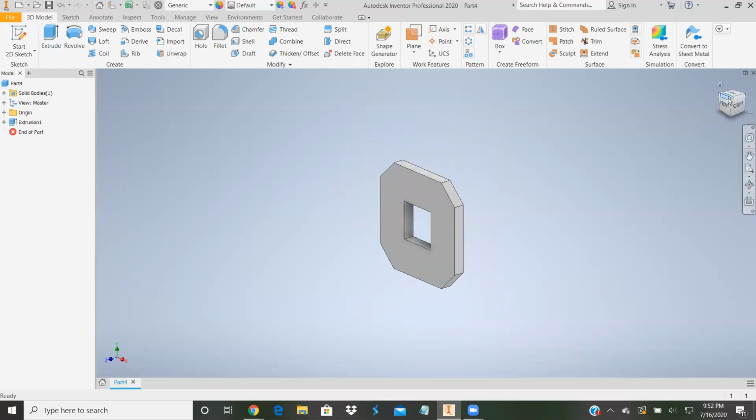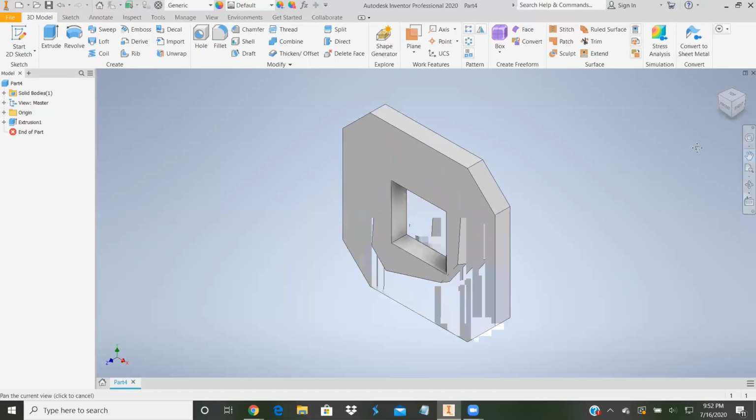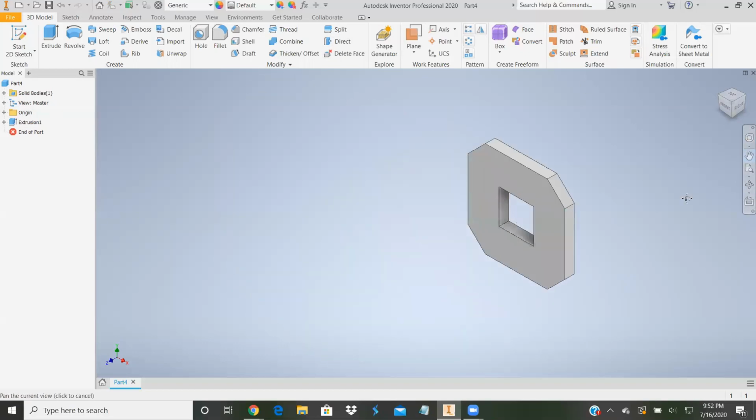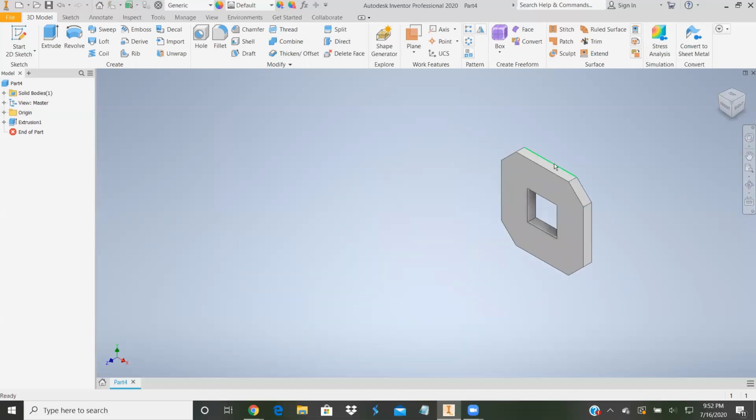So after we've extruded, and this is called the view cube, by the way, you can use it to navigate around and rotate, and then this allows you to just move. But so this is our template, and now we can use the pattern tool in Inventor, and we can start making the VEX plate.